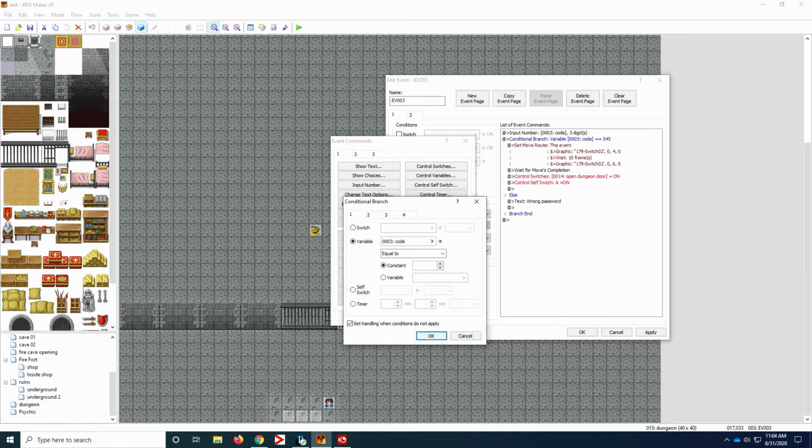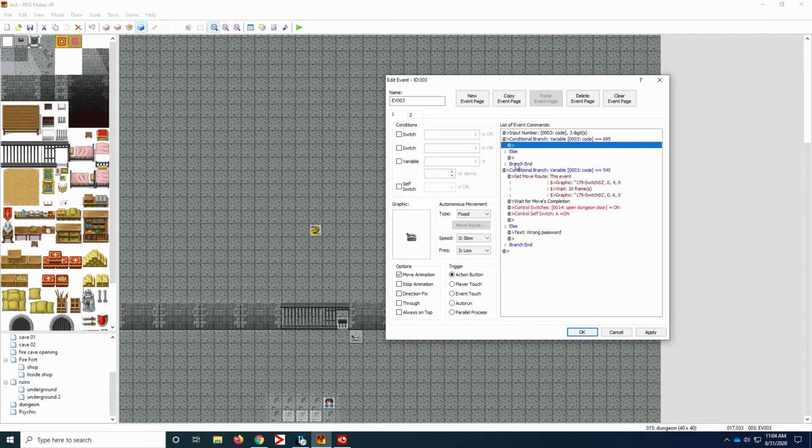So we'll just do it again so you can see what it looks like, and I'll delete it, I guess. So you have your variable code equal to 695, and you're going to say OK, and you're going to have this branch of this or this. It says else, but it means basically depending on what happens. So if you put in this number, 695, you are going to set it to change the move route so that the little lever goes to the other side.